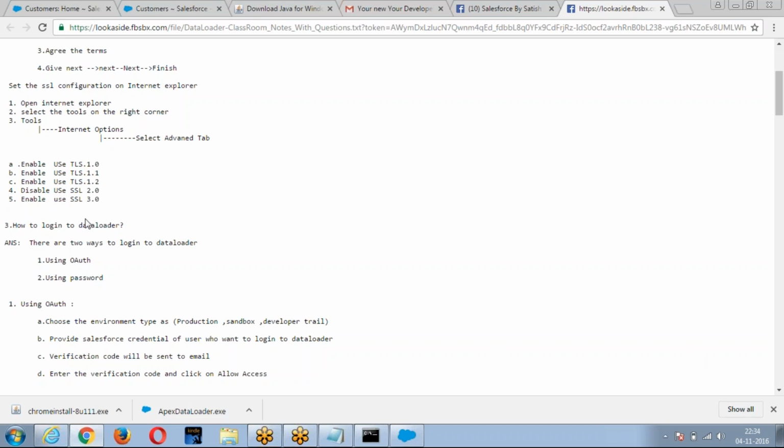Now how to log into the data loader? If you want to log into the data loader, there are two formats: using OAuth, using password. We can log in using OAuth, we can log in using password.